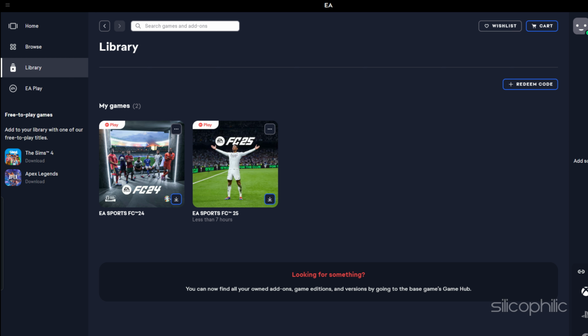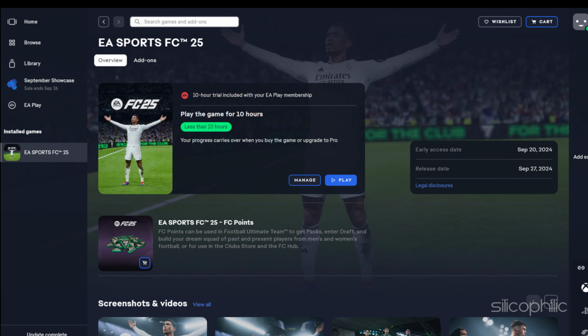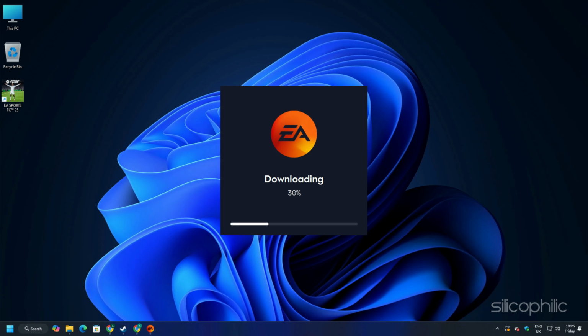You can use the search bar at the top if you have many games. Click on the game's icon or title. This will open the game's page. From there, click the play button to start the game. If it's your first time launching the game, you might need to follow some additional prompts, such as agreeing to terms or downloading updates.